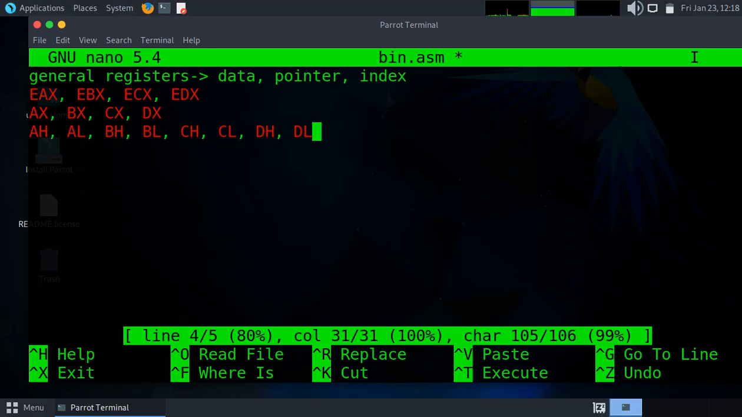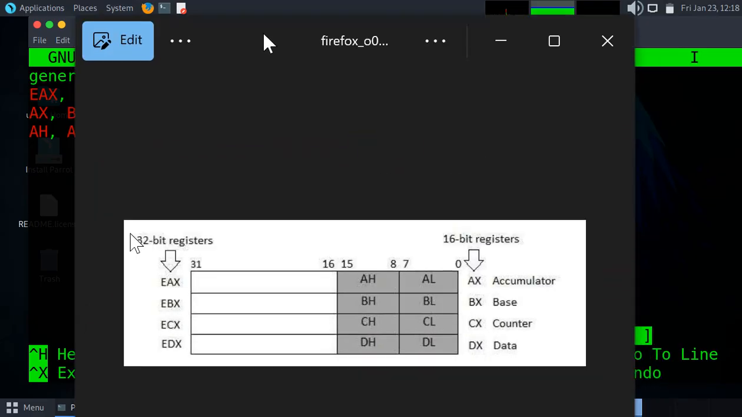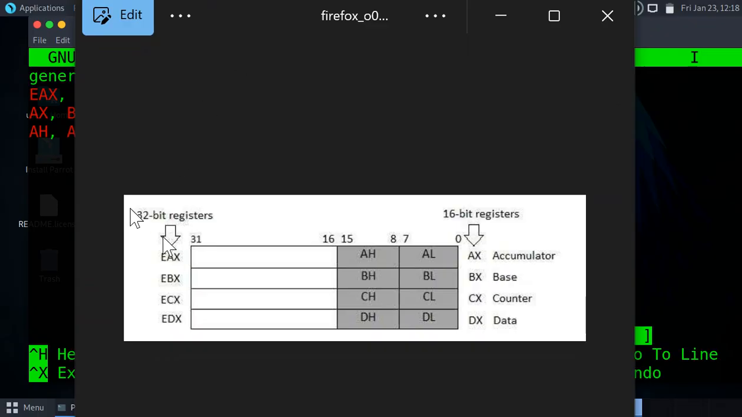Here I have a picture that I want to show you. Let me show it to you. So here I have it. As you can see, 32-bit registers. Down here, we have EAX, EBX, ECX, and EDX. I'm going to explain the purpose of these. Under EAX, we have AH and AL. For B, we have BH, BL, and CH, CL, and DH, DL.